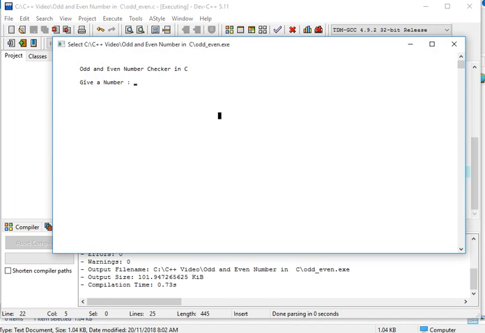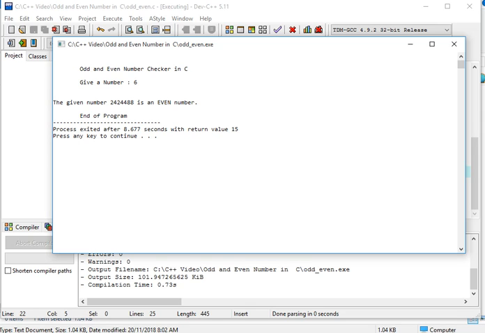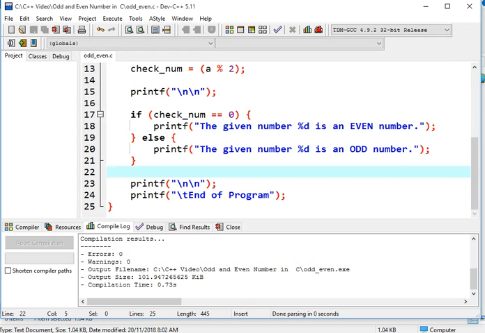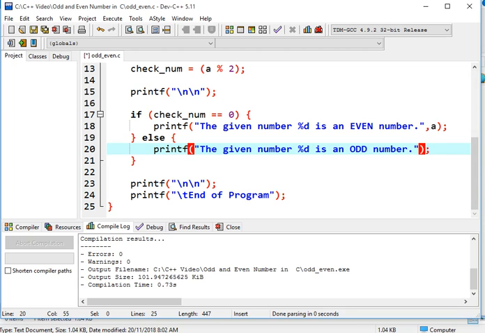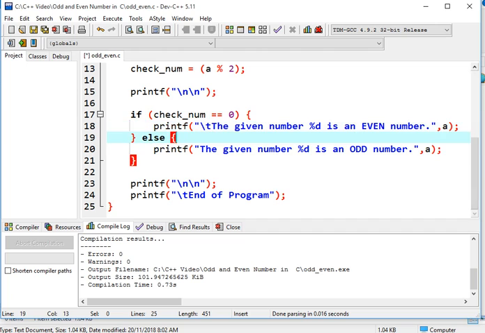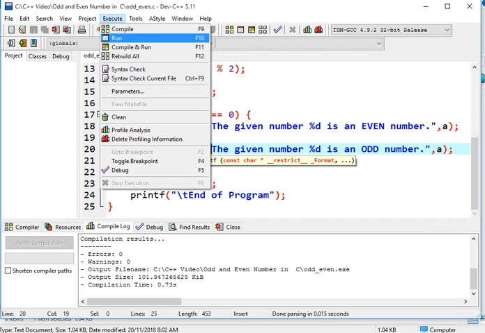Let's say for example we give, odd and even number checker in C, give a number, let's say we give 6. Okay. There is a mistake. What mistake? I forgot to put here an a. Okay, let us fix the bugs. Okay, so let us execute again.